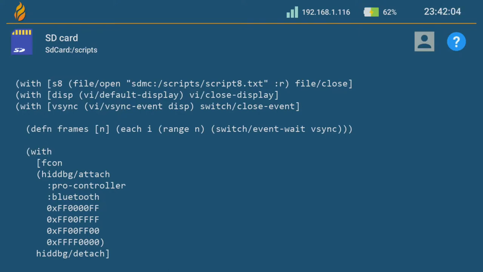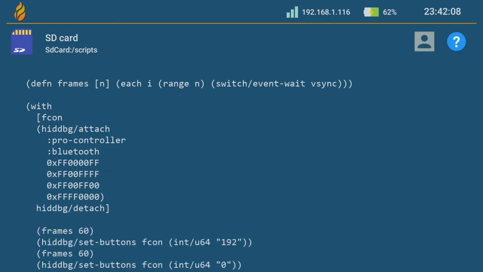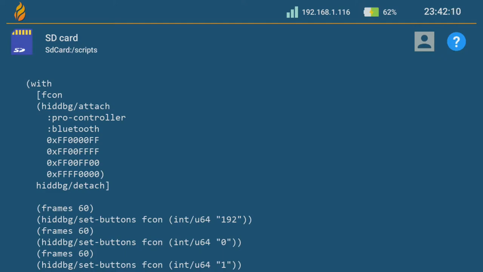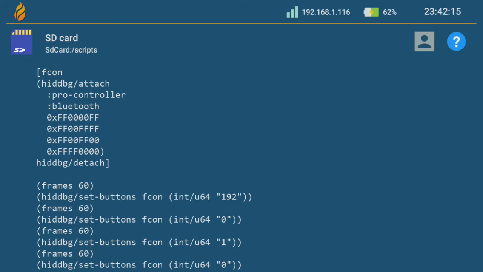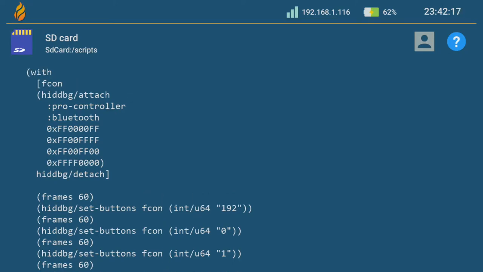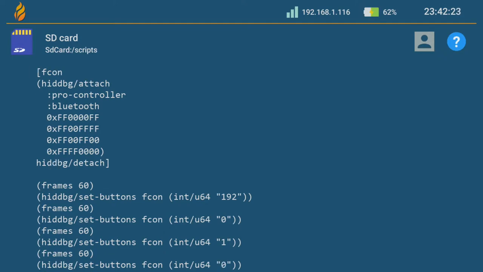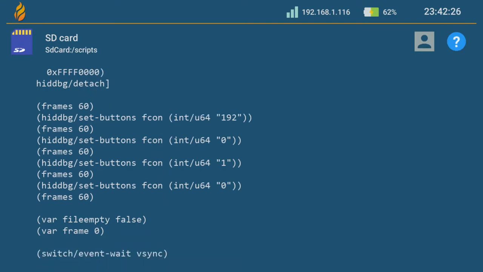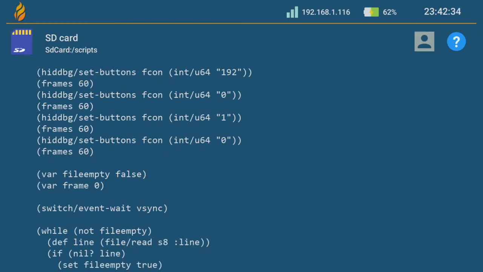inputs. I create a function that waits for a certain amount of frames. Then this with here creates a controller that will automatically be detached as soon as the script ends. So there's just going to be no leftover hanging around controller, so you don't have to clean up manually. Then I wait a second, press LNR, wait a second, remove LNR, wait a second, press A, wait a second, remove A, and then wait a second.